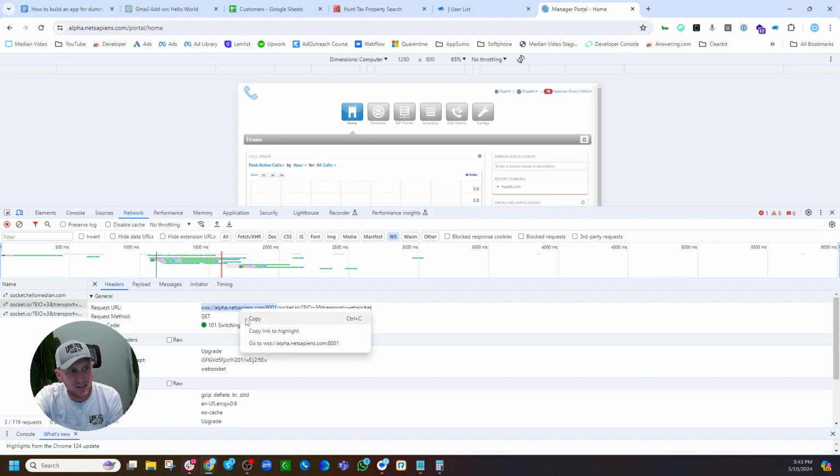What I need you to do is click copy here and drop in an email for me. And we can manually override the connection inside of our portal. So we have an online portal where we can rebuild WebSocket connections in real time. We just need to know your WebSocket connection.